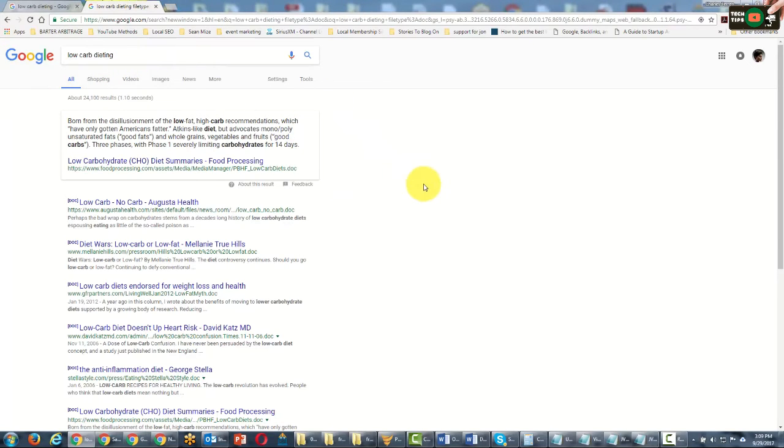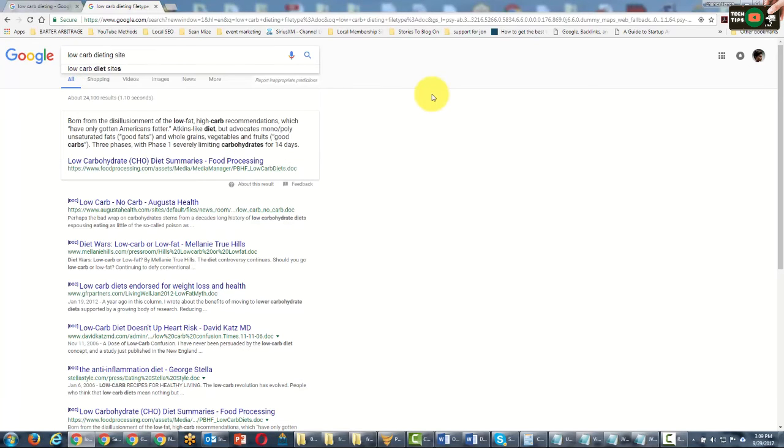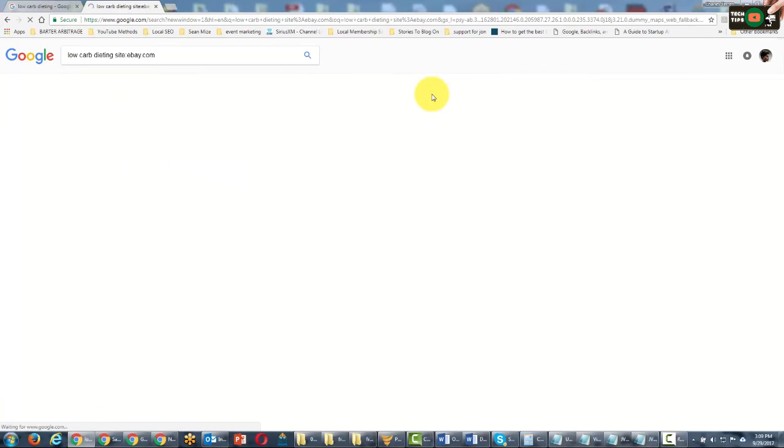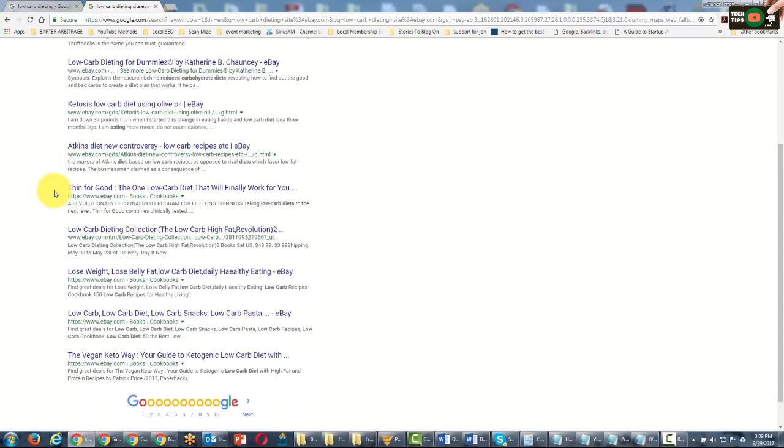We can actually limit our search to finding the term that we're looking for, but only within a certain site. So for example, we're looking for the term low-carb dieting, but we could specify that we only want to find low-carb dieting within a certain site. So we'll want to place the word site, then colon, and then we may want to put the site in there. In this particular case, we could use ebay.com. We'll click enter, and the only results that are going to come back are going to be those from ebay.com.